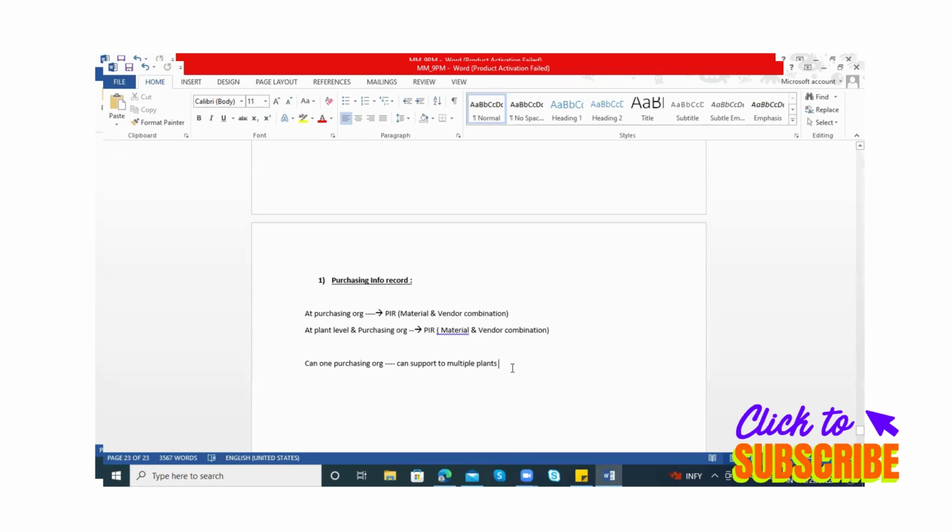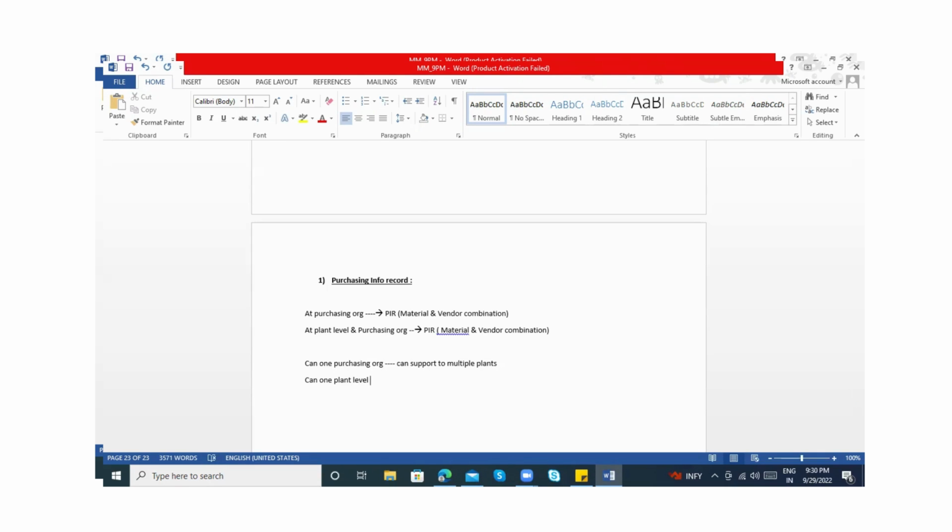Yes. Okay. But in case my client or my vendor is asking for something especially at plant level, that means it is different for this plant. Then it will be supported only to that unique plant, the one plant it is assigned to. Clear? Any questions here?